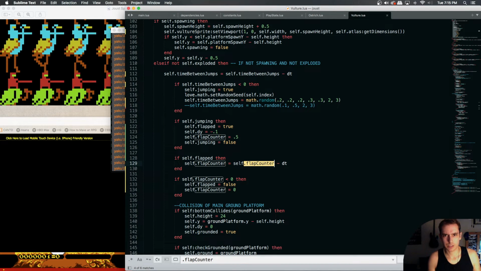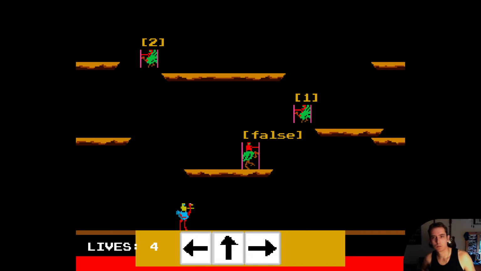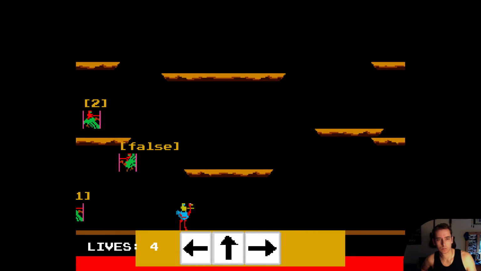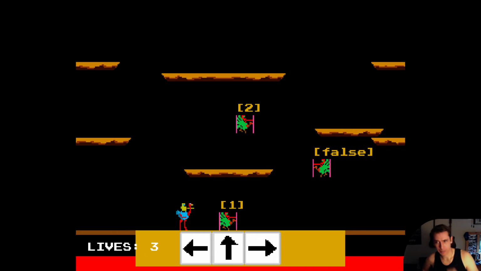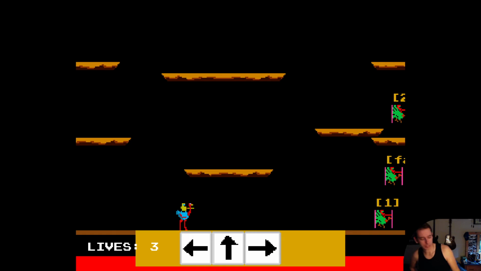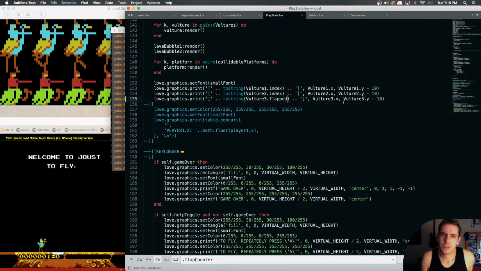Okay, I just want to see flapped. That's weird. Anytime the wings are down, it should be flapped. It only did it that first time. That's really strange to me.